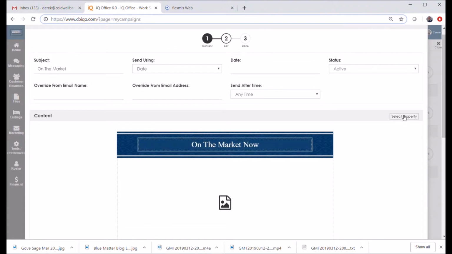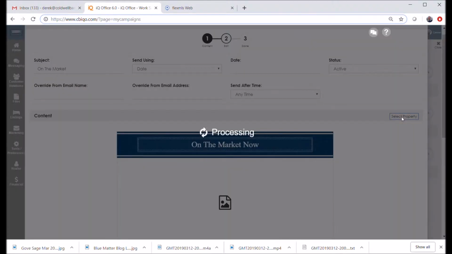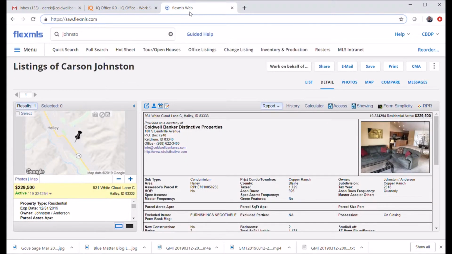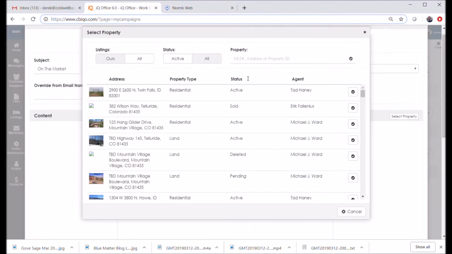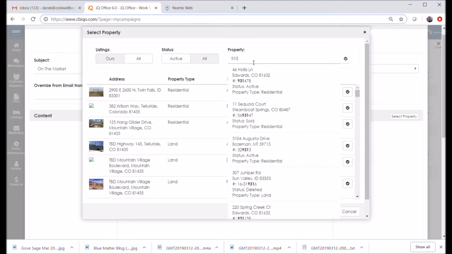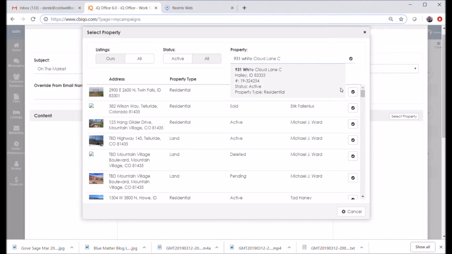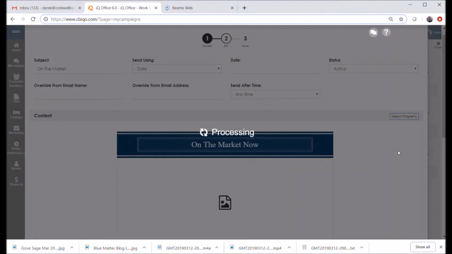Okay, so I want to select the property. And so I click Select Property. And unfortunately, your listings don't come up, agent. So I'm going to go back here, and it's 931. So I'm just going to type in 931. And I should get one that comes up, White Cloud, there it is. I come over here and I select it. And this is so cool.